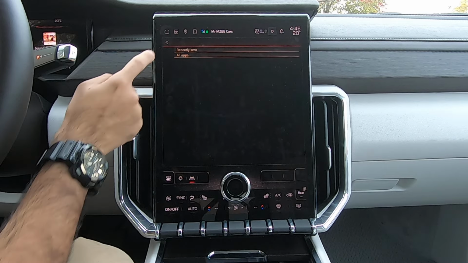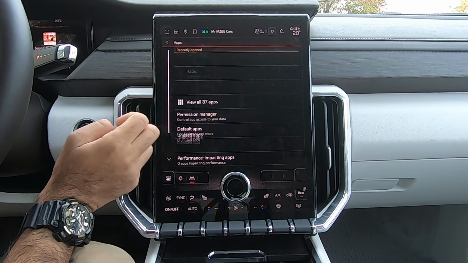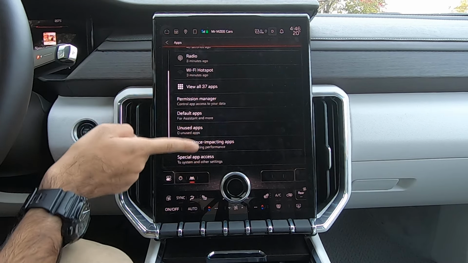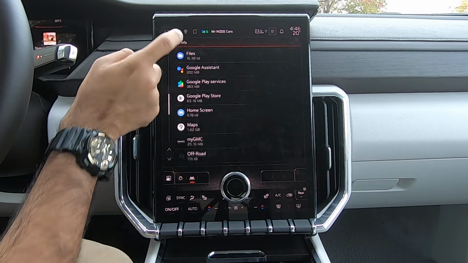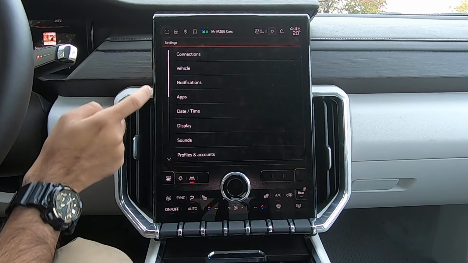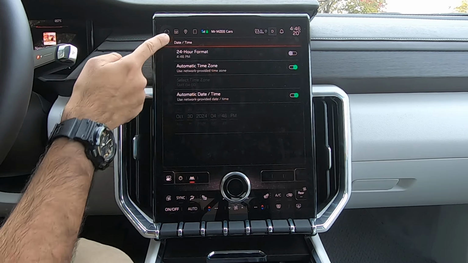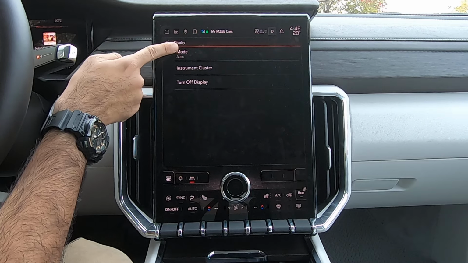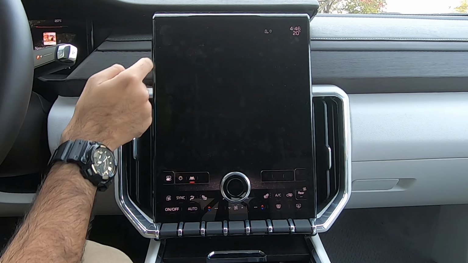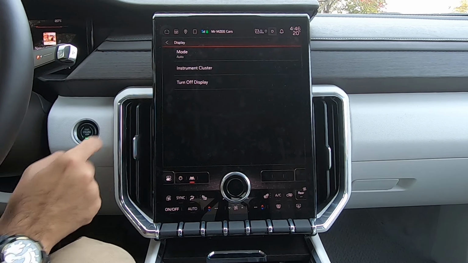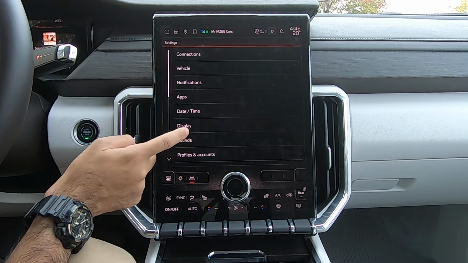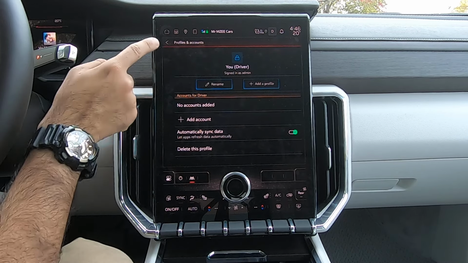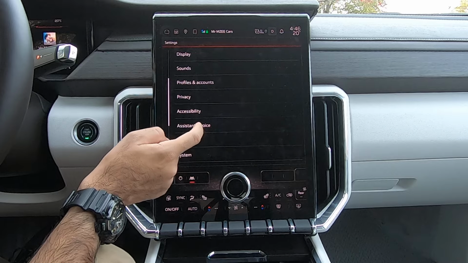Then the notifications, if there are any from the apps, then the apps, whatever apps are installed on this car right now. So there are 37 apps installed on this Acadia. Then the permission manager, then all of that, date and time you can change from here. Display, again instrument cluster or the turn off display, or there's a button given on the sides, you press that and switch the display on and off also. Then the sounds, so the audio touch feedback, then the maximum volume. Then the profile and accounts, you can set the different guests or drivers here.